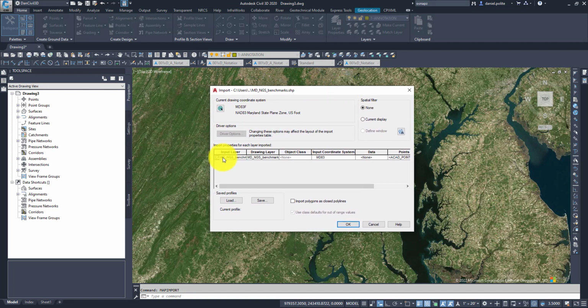The input layer is the Maryland NGS benchmark, so it'll create an actual layer called the Maryland NGS benchmark layer. It says the input coordinate system is the Maryland 83, not 83. The spatial filter, if you wanted to just have the points come in where you have done the survey, you can do the current display, but in this case we're just going to go ahead and import them all into the drawing.